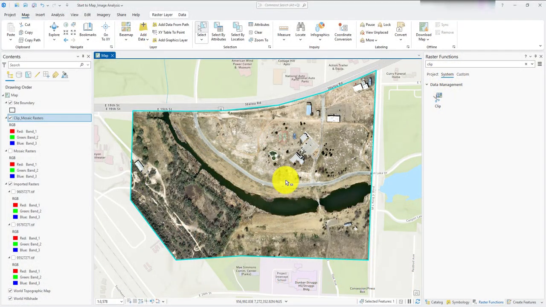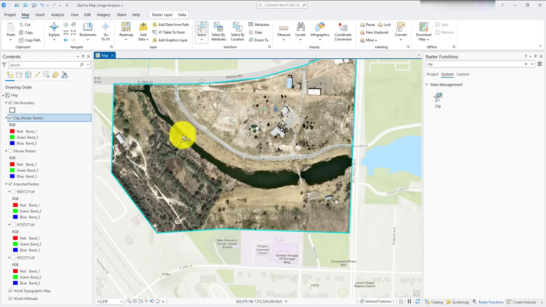Vegetation analysis is one of the most important aspects of image analysis. One of the most widely used methods for this is NDVI. NDVI stands for Normalized Difference Vegetation Index. It uses the contrast between near-infrared light, which healthy leaves reflect strongly, and red light, which plants absorb for photosynthesis.